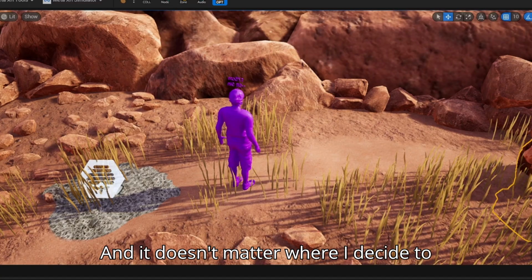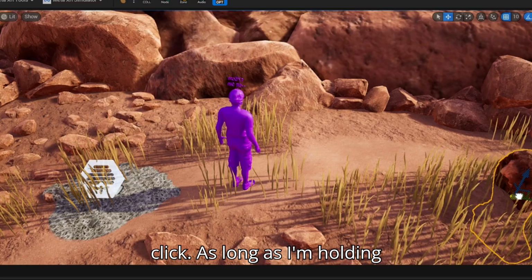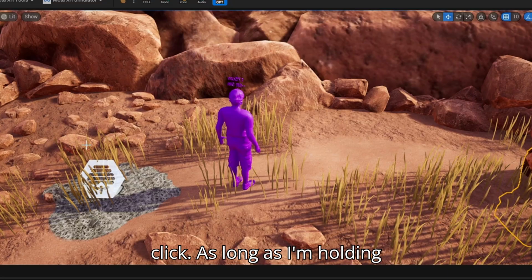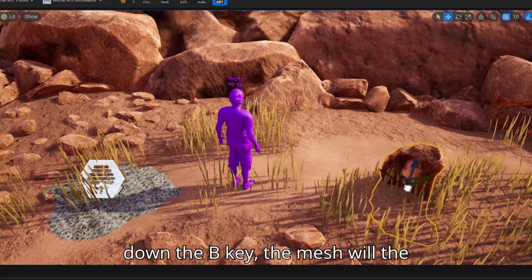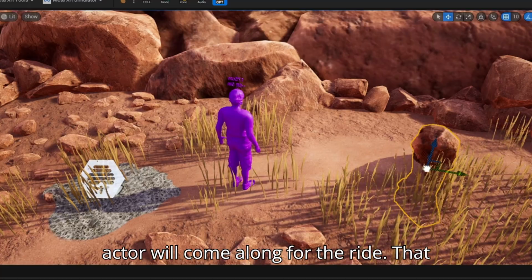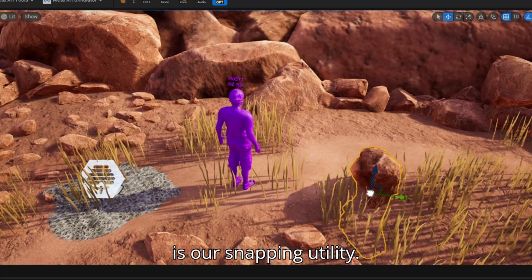And it doesn't matter where I decide to click, as long as I'm holding down the B key, the actor will come along for the ride. And that is our snapping utility.